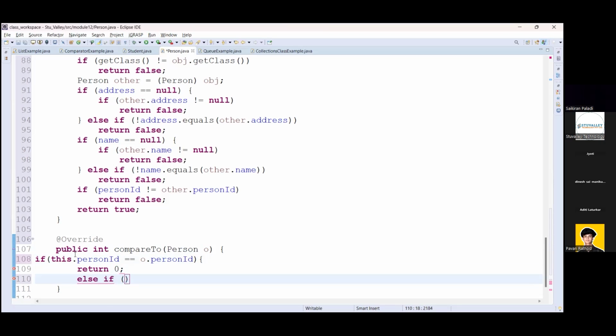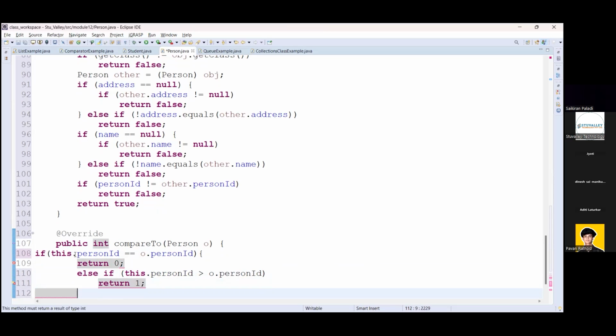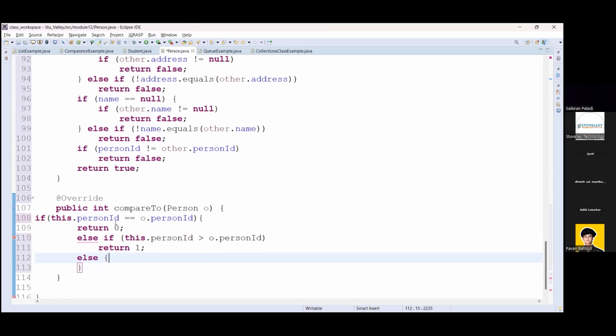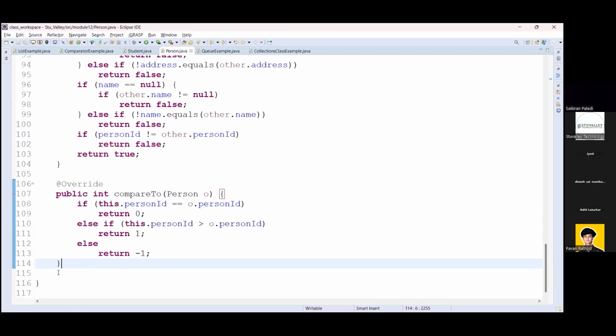If this.personID is greater than o.personID, then we need to return 1, that is a value greater than 0. And else, if nothing is greater, then we are returning -1. This is the compareTo method we are implementing.